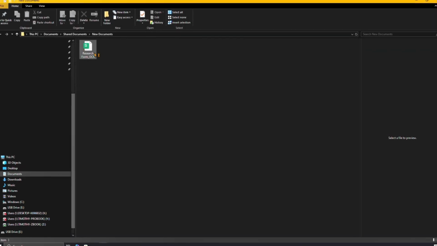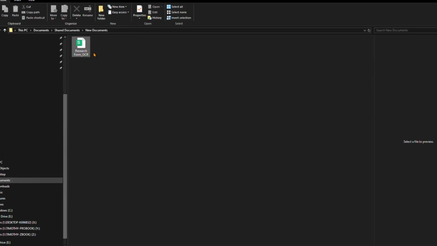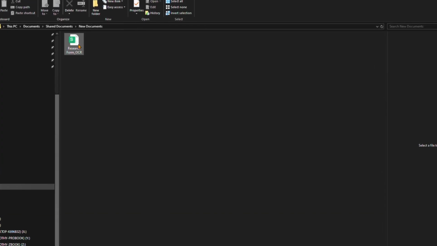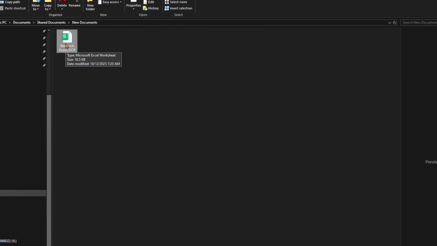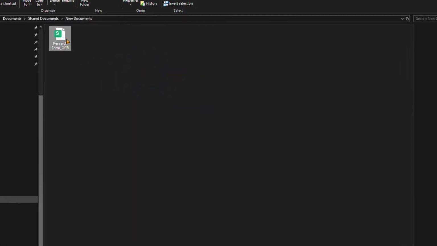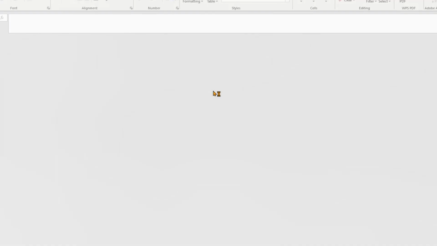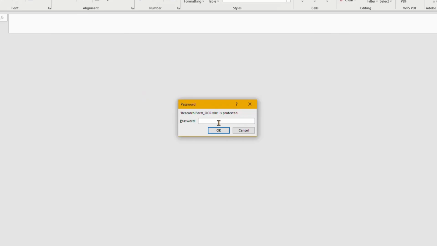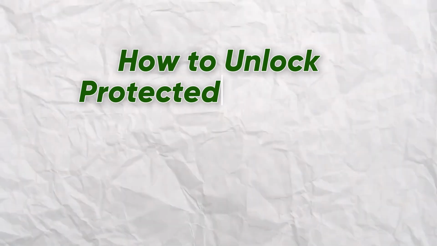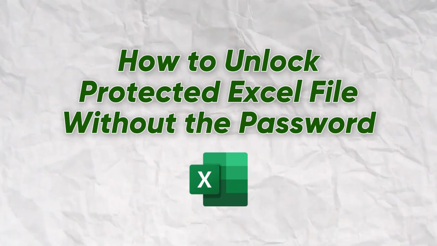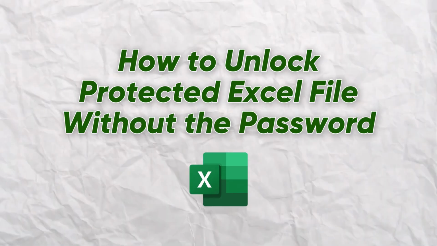If you have an Excel file that is password protected, or maybe someone locked an important Excel file and you need to unlock it. Being locked out of an Excel sheet you need to access is incredibly annoying, but there's a solution to get back access into the Excel file. In this video, I'll show you how to unlock a protected Excel file without the password.